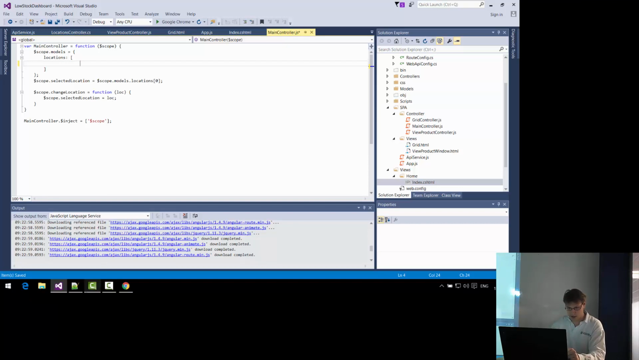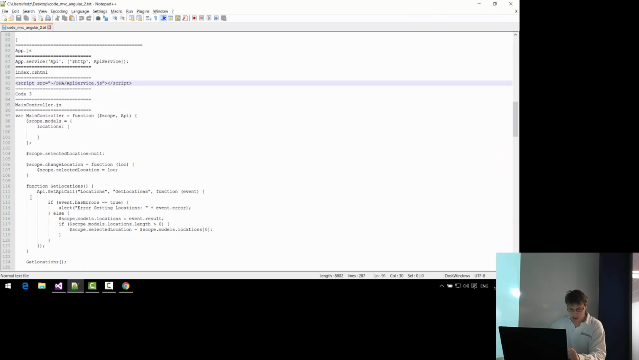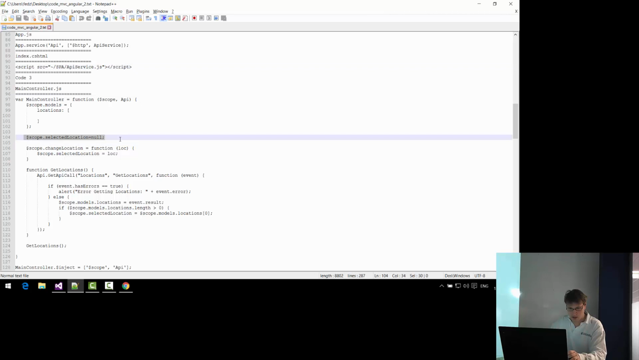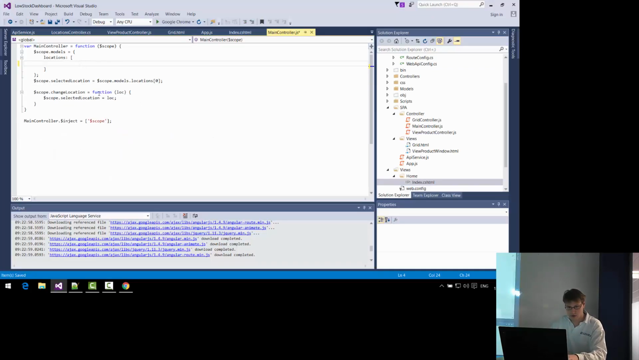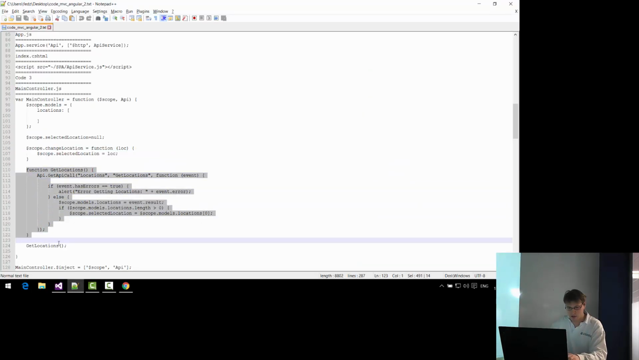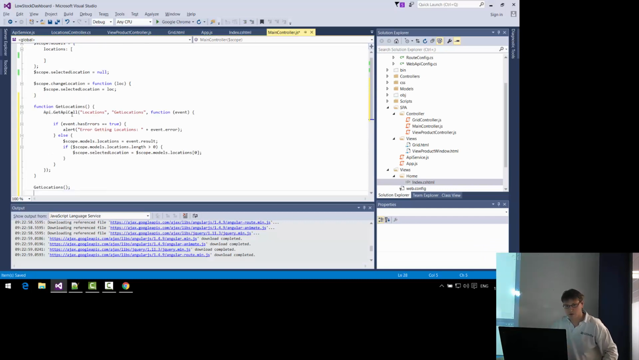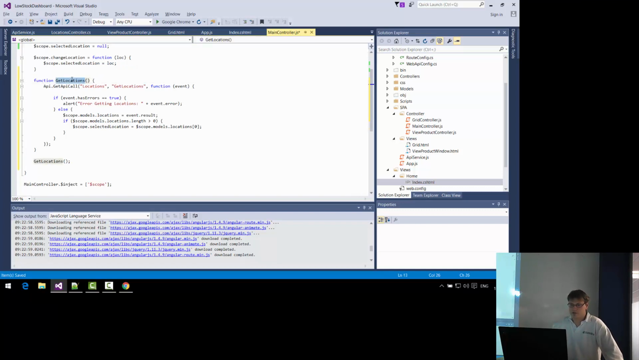And I need to do something else. I forgot what. We've done that. Okay, let's do this. By default, I'm going to have nothing selected, no location selected. That is the same. Okay, and we're now going to implement a function called getLocations. So effectively, instead of hard coding this stuff in, I'm going to create a function that will request this from the web API.